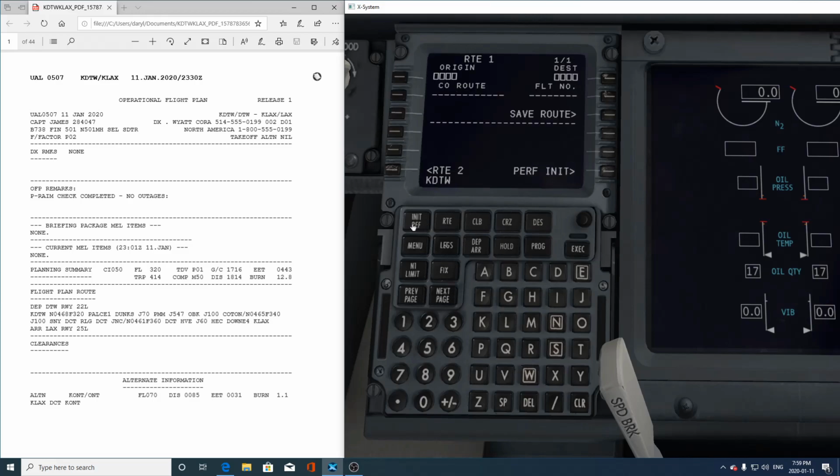Let me go back and just show you guys. Basically, when you hit this button, it always brings you to the next page that needs to be programmed, usually. So often whenever you're done a section, you'll just come down to this line select key at the very bottom right here, and that'll take you to the next step in the programming.